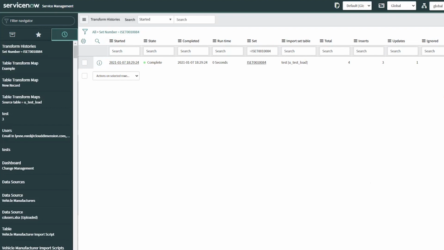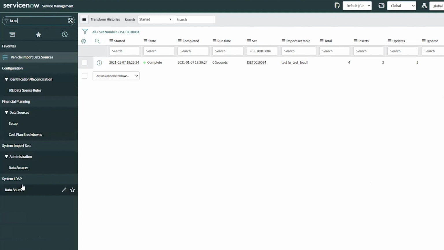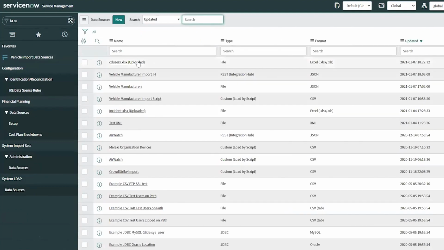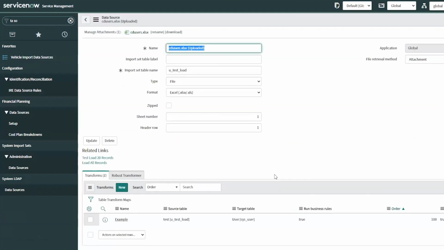The import set table load I just demonstrated is closely tied to what are called data sources in ServiceNow. You can see this by navigating to System Import Sets, Data Sources. You'll notice that there is a data source with the name matching the name of the spreadsheet that I just uploaded. What the Load Data module is actually doing behind the scenes is creating a data source with a type of file and a format of Excel.